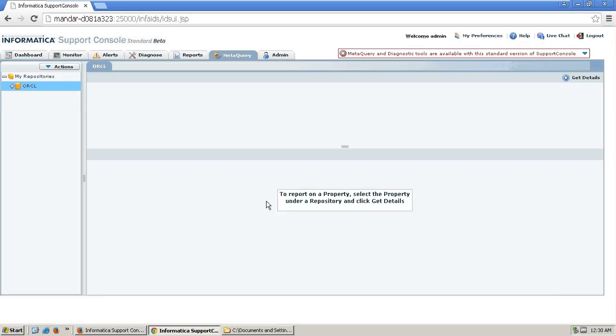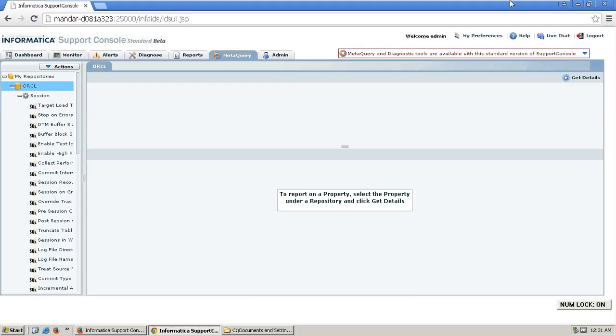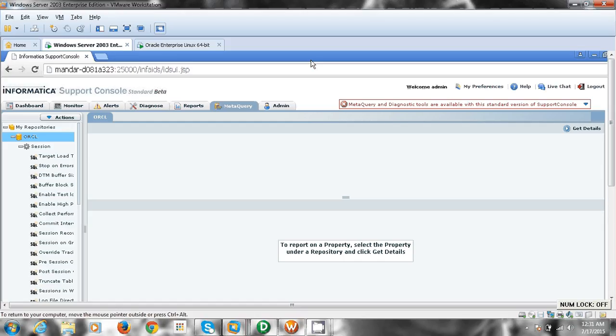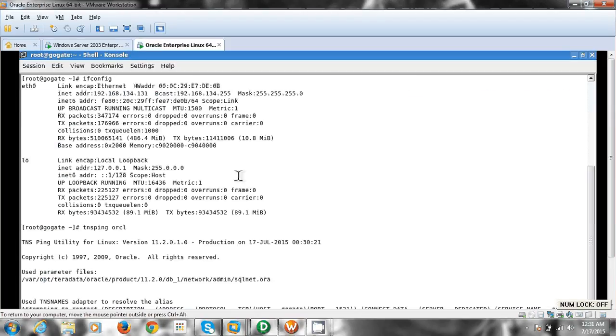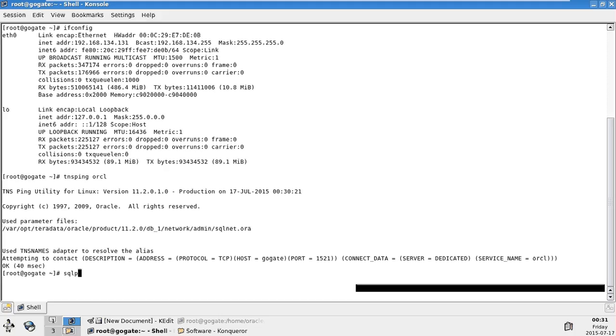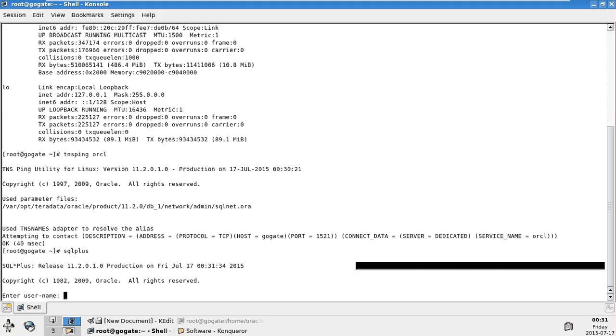By doing that, it will automatically fetch the repository. As you can see, this repository ORCL got populated automatically. Basically ORCL is the connection name, but whatever repository I have under this ORCL connection, all remaining things got populated automatically. You see in the metadata tables, we'll log in here, HR.